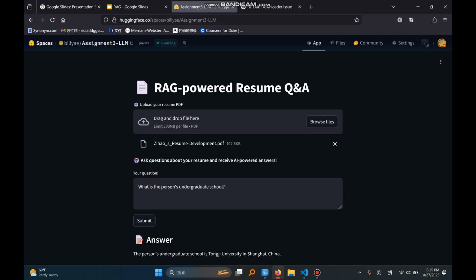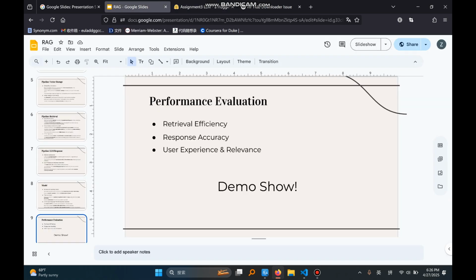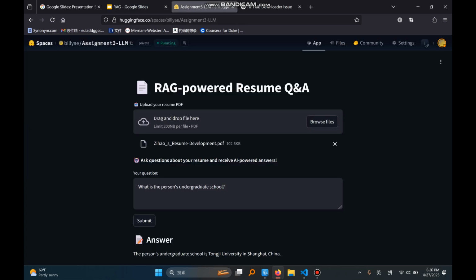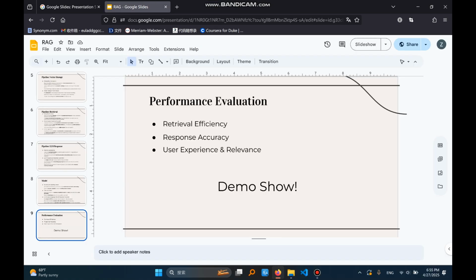The person's undergrad school is Tongji University in Shanghai, China. So the response accuracy is very good, and the retrieval efficiency is pretty good. And for the user experience, we can see that the demo is easy to use, and it can generate relevant data. And for my manual test, I generated 10 questions and gave them to the application, and the application can answer all of the 10 questions correctly.